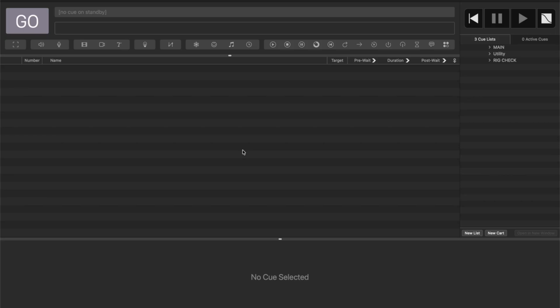Scripting in QLab is something that's incredibly powerful and something that a lot of people just don't know where to start with. It can be very, very complicated. You can get great big long scripts that do all sorts of stuff, but it can also be really simple, and there's a couple of really simple AppleScripts that are dead easy to understand that I use in pretty much every show I do.